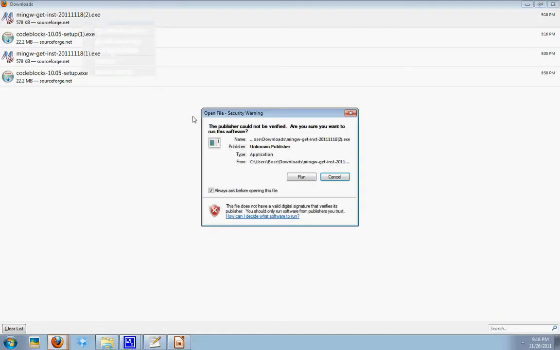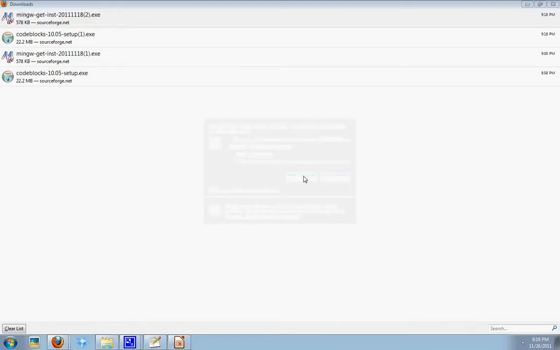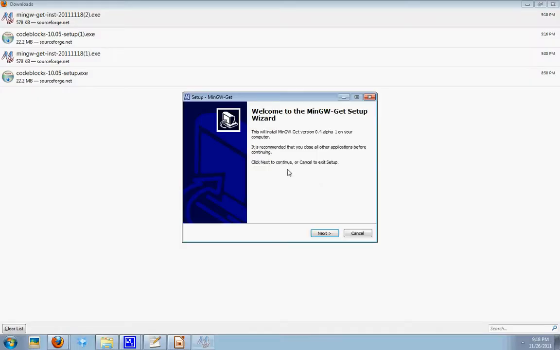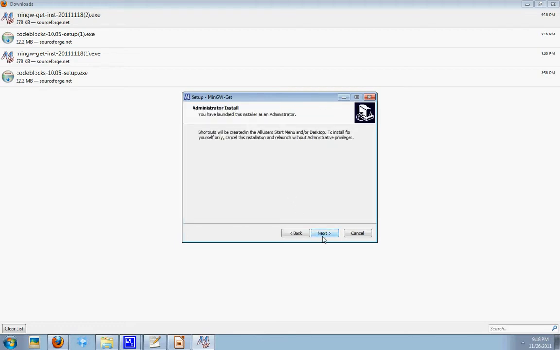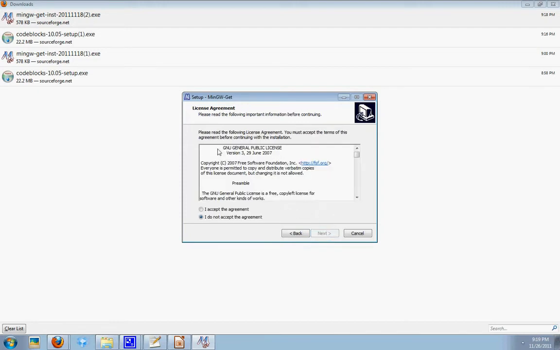Okay, go ahead and click open and run. Okay, publisher unknown, that's fine. I trust SourceForge. I'll hit yes. Okay, hit next and hit next. Okay, that's fine. I'm going to use the pre-packaged repository catalogs. They're pretty recent, only a few days ago. Hit next. Okay, this is just a license again. MinGW is licensed under GNU General Public License version 3. I'm going to accept the license and hit next.